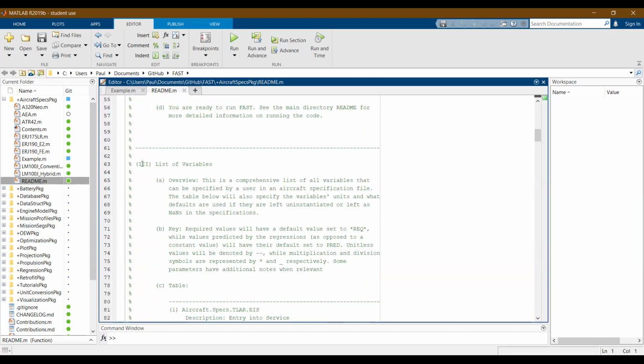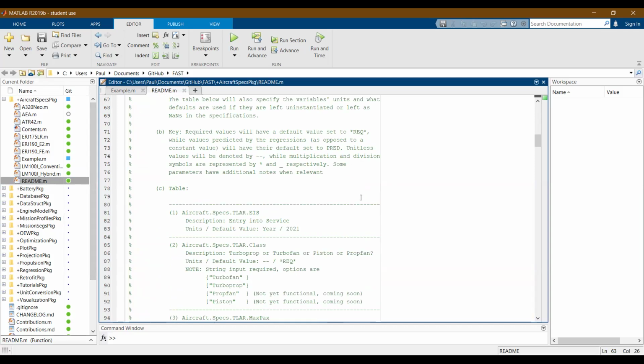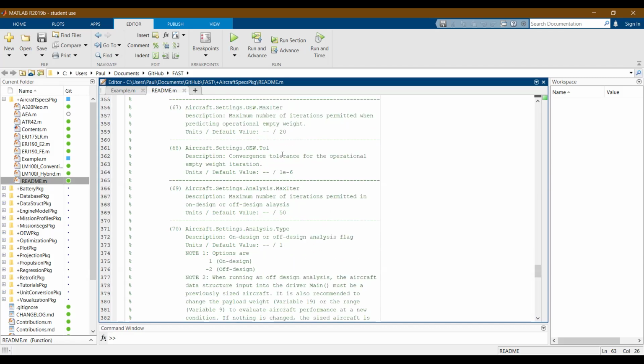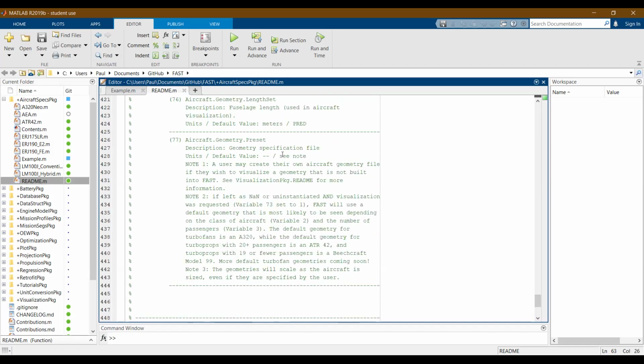In section 3, it has a list of variables that you can input to FAST. You'll notice this is a very long table, but each of the variables has its name, a description of the variable, the units of the variable, as well as a default value if applicable. We'll talk about that "if applicable" in a minute. As you can see, we have a bunch of different aircraft parameters and settings that you can input, 70-something of them right now. I'm sure there will be more to come. But you'll notice that this is a rather lengthy list.